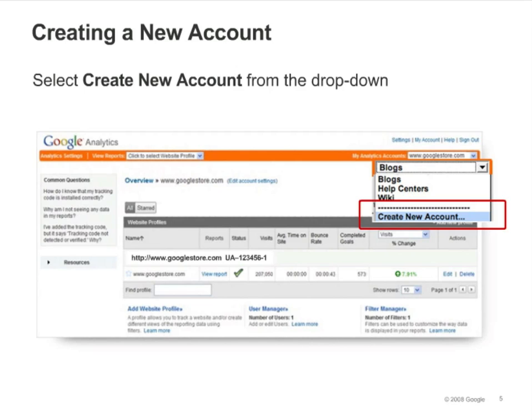So when should you create a new account? If you manage the analytics services for several websites, which belong to different organizations, you'll generally want to create a new account for each organization. We'll discuss this best practice in a few minutes.